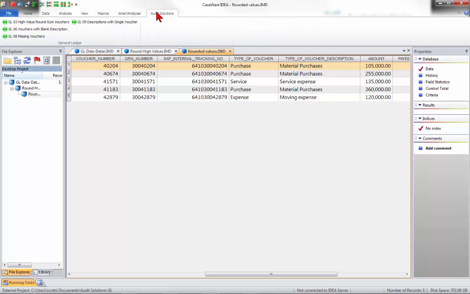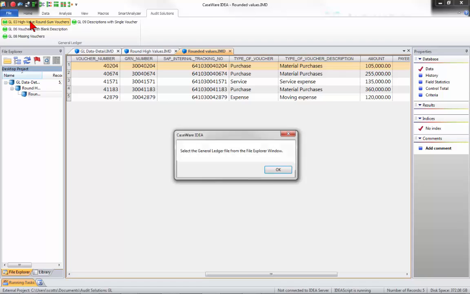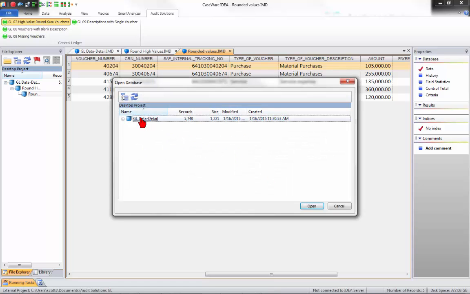So let's go ahead and run this test now using the Audit Solutions script. The way that I'm going to do that is click the Audit Solutions tab, go over here to my new category that I've created on this menu item, and select the test. You're going to see this common theme throughout all of the Audit Solution tests. You click the test, predefined, canned, pre-written test. It's going to ask you, what file do you want to operate on? Select the General Ledger file from your Explorer menu.